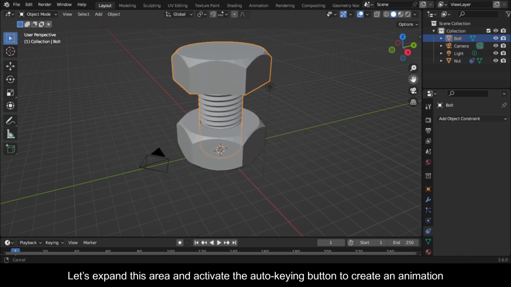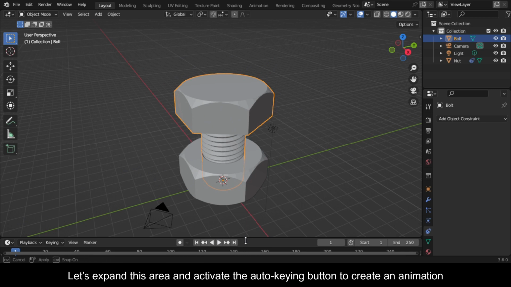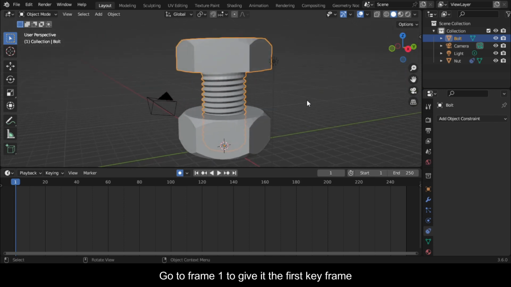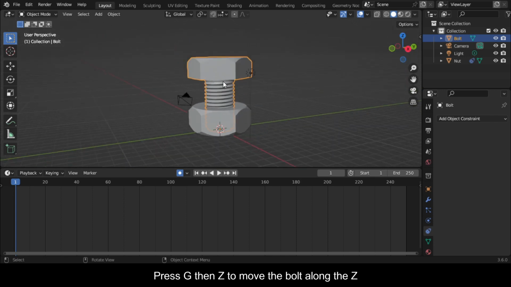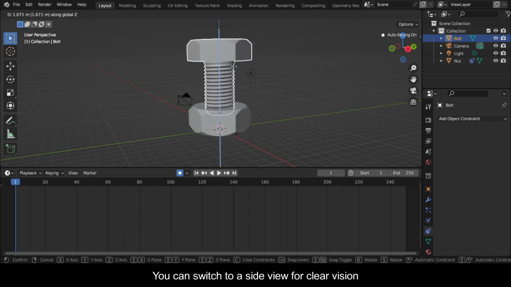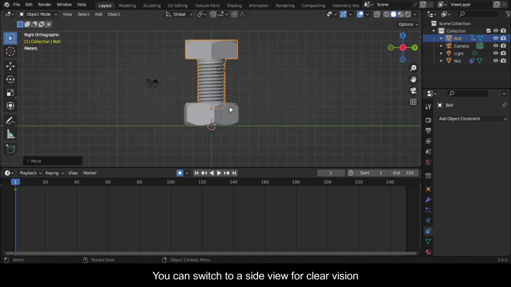Let's expand this area and activate the auto keying button to create an animation. Go to frame 1 to give it the first keyframe. Press G then Z to move the bolt along the Z. You can switch to a side view for clear vision.